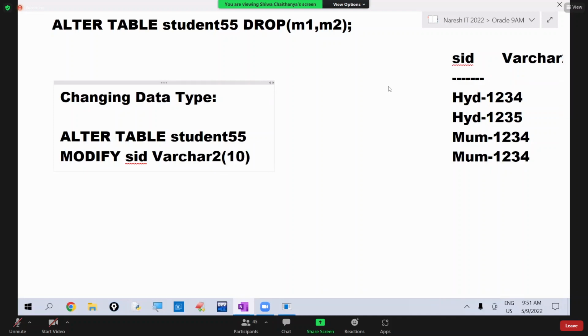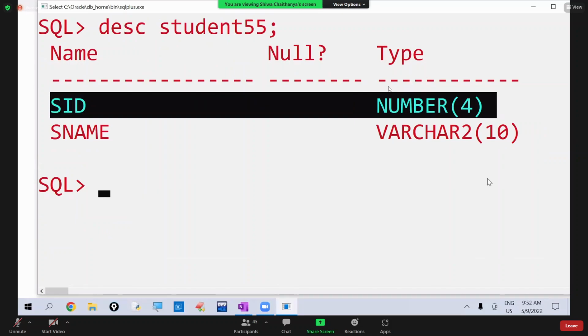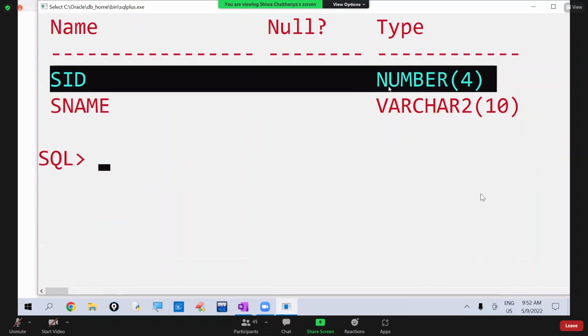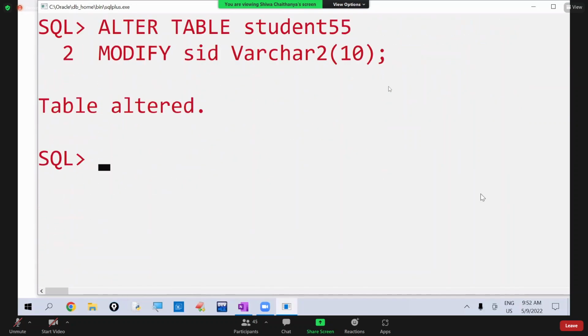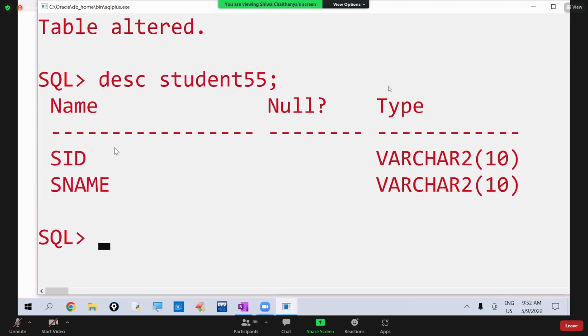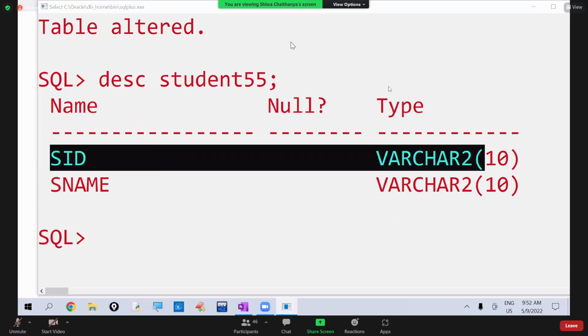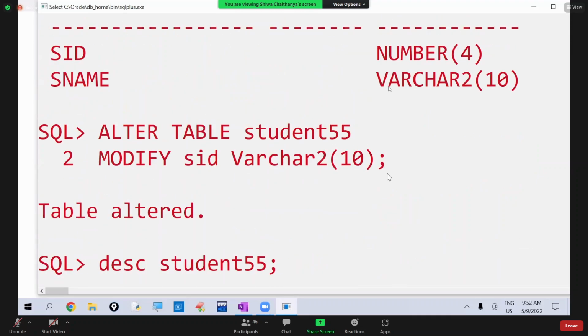Observe here. I'm giving 10. Okay, 8 or 10. Observe. Is it working or not? As of now, SID is number data type. See here. Table altered. Now describe student 55. Observe here. Now SID is which type now? Varchar 2 type. Previously SID was which type?